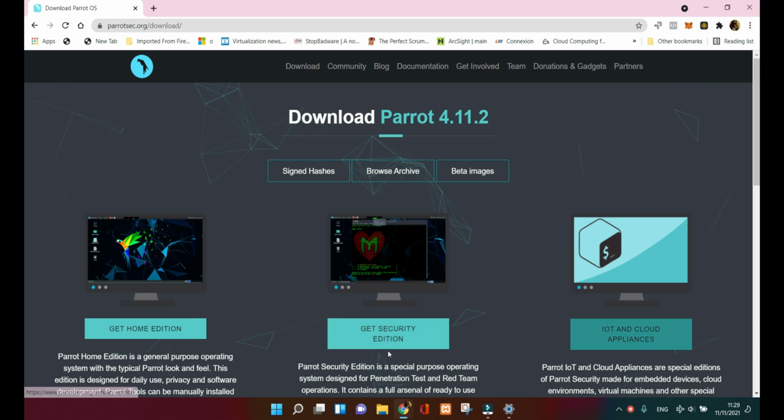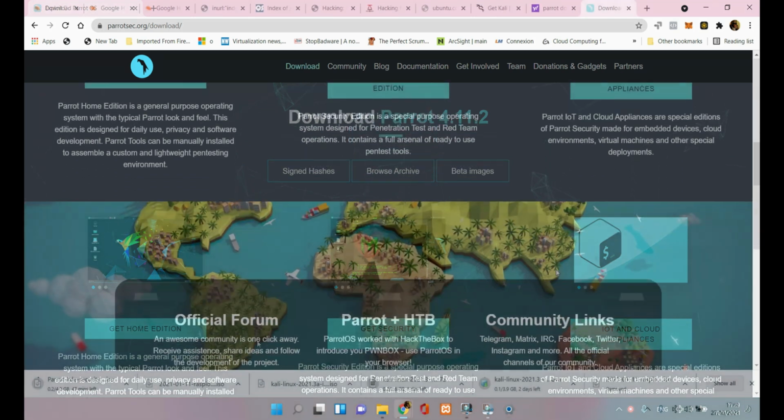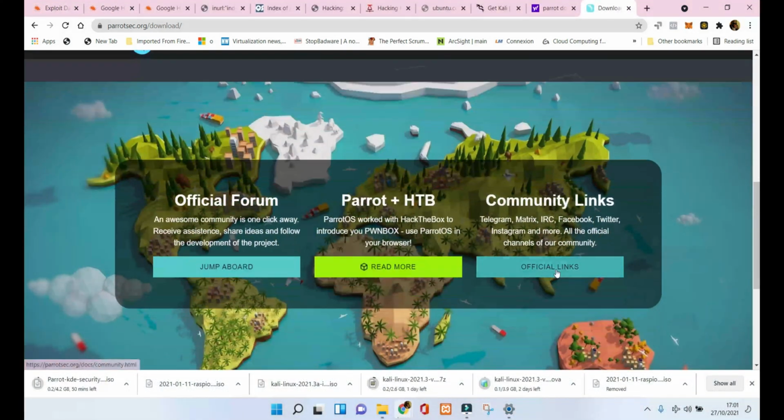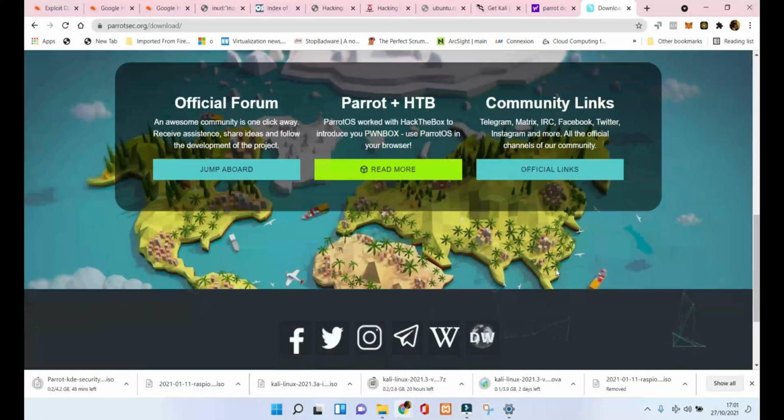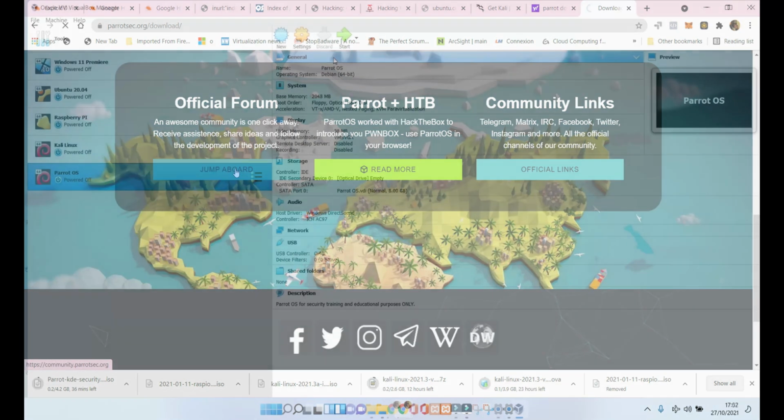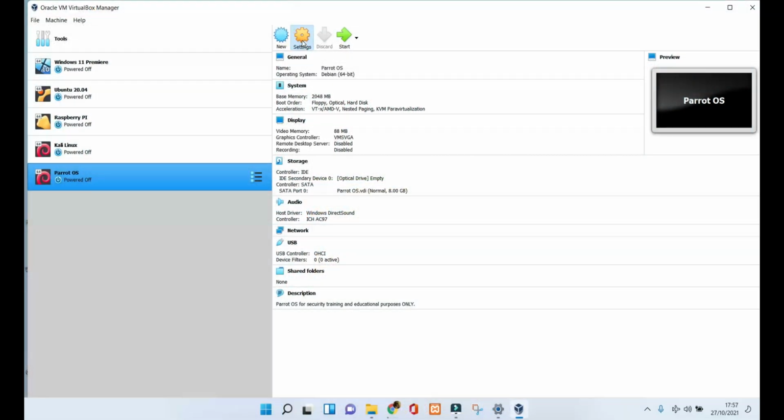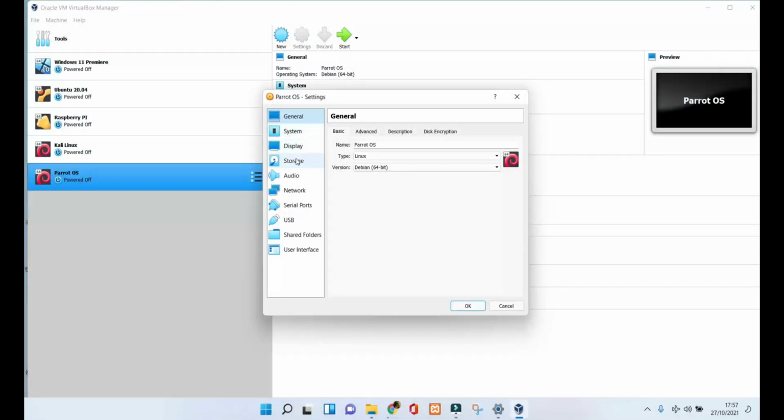To check around, there's a community link, there's a Parrot HTB. Download that. We're gonna have time to check around to see and read to understand what we're gonna do for our installation. So once we're ready, we're gonna go to our virtual machine to create a new image for it.